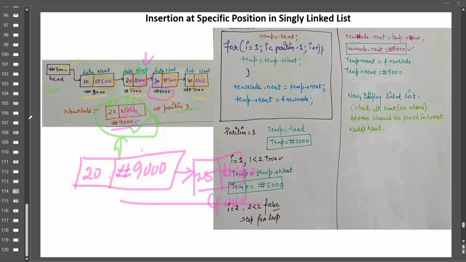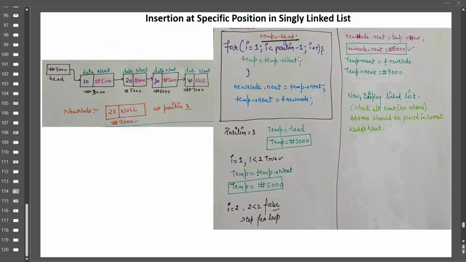So let's have a look. Here I have written temp will get the value of head. What is the head value right now? Head value is the address of the first node, that is 3000. So temp will also get 3000. That means temp is pointing to this location. This is temp. So temp will get the first node. Once temp is at the first node, we now have to check the condition.